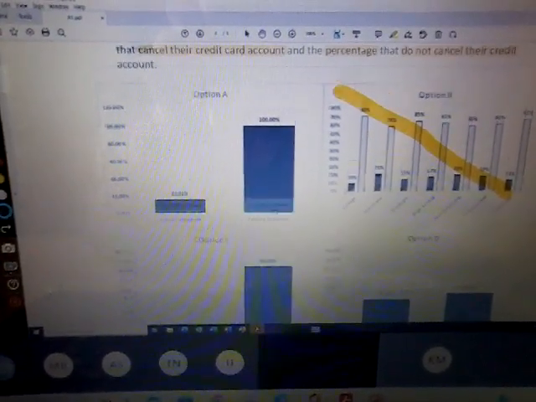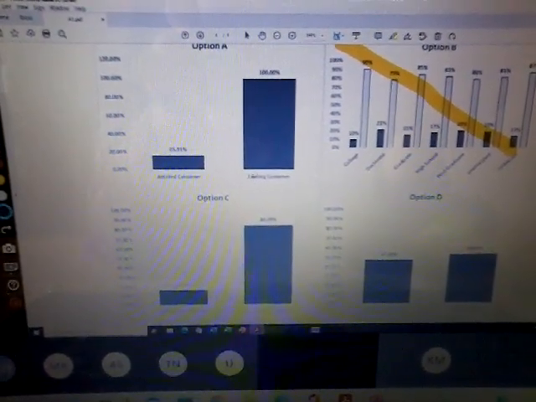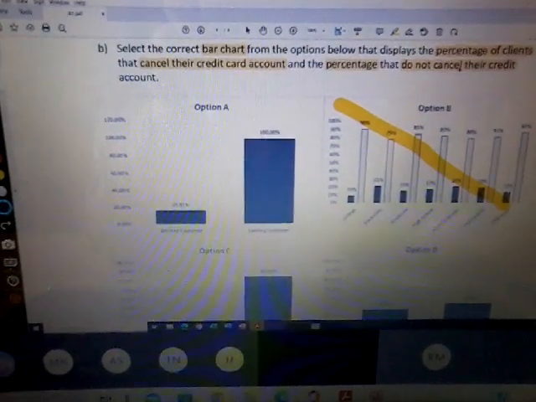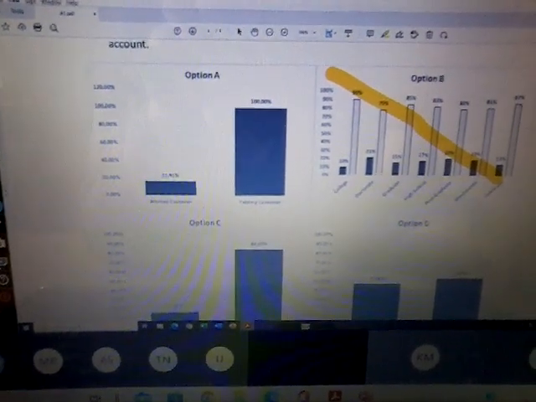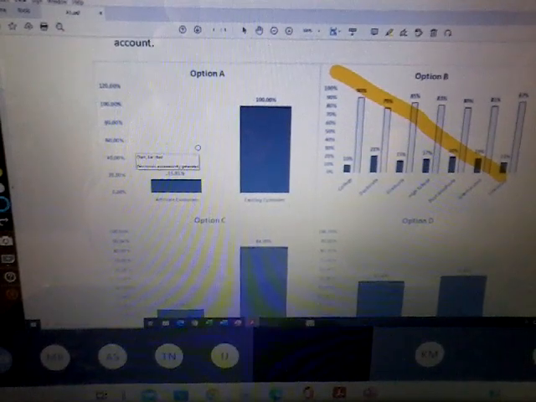So now you just need to see what the percentages are. Here, attrited and existing, so who canceled and who didn't cancel. Now you just need to see what the correct values are for each variable. Again, percentage of clients that canceled and didn't cancel. If you look at it, this one says 100%. It can't be, because if you add these up, it's going to be 115%.